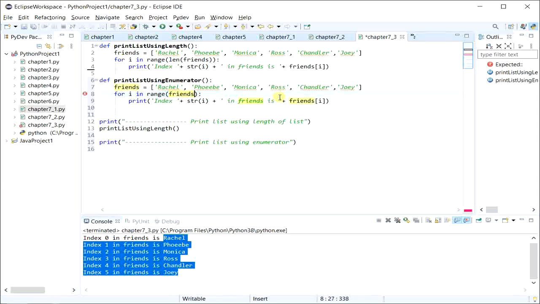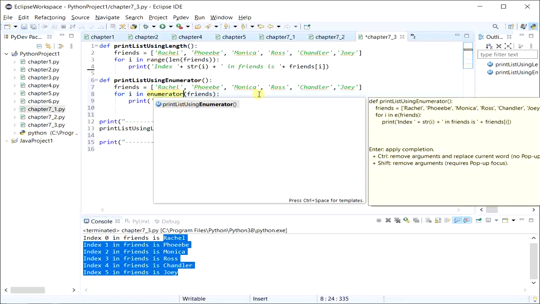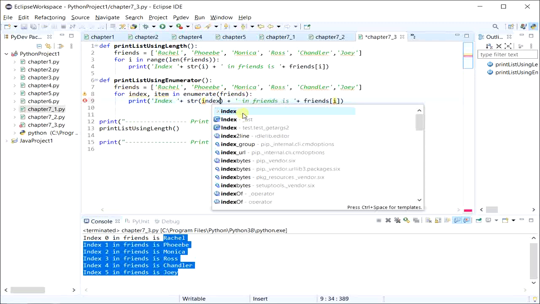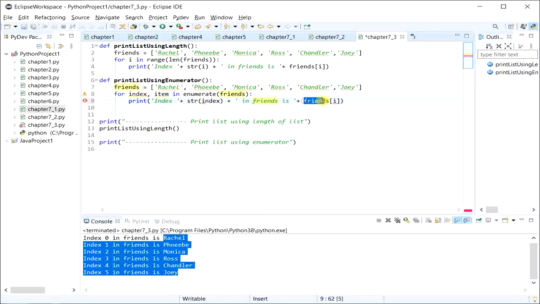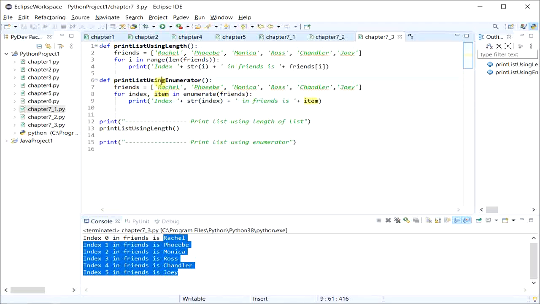Instead of this I will use enumerate, and here instead of i I will use two variables, index and item. So it is enumerate. This enumerate function will iterate through all of my items in friends. So index will be str of index, and the item which I want to display will be stored in the item variable. Okay, so let's run this program.